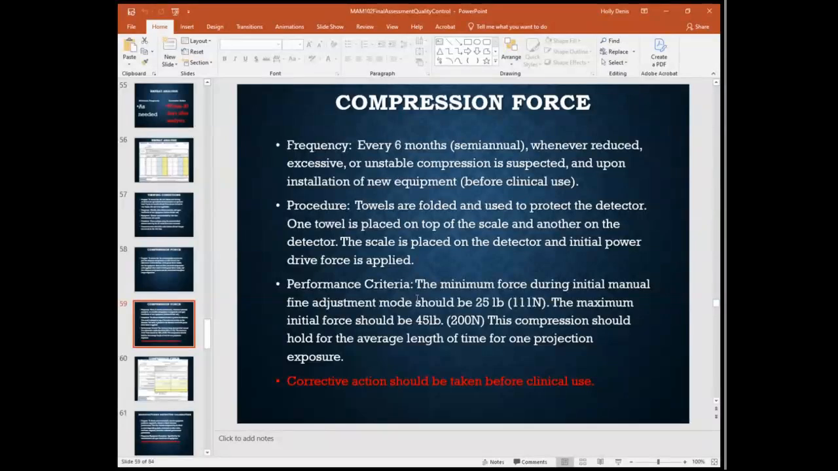So when you compress, you've got that bathroom scale, a literal bathroom scale, sitting on your detector. And when you compress, you'll actually see the weight on the scale. So that is the actual weight of your compression. So it should be able to go between 25 and 45.